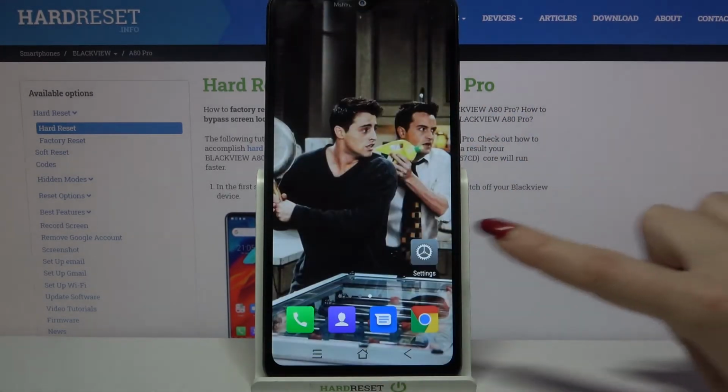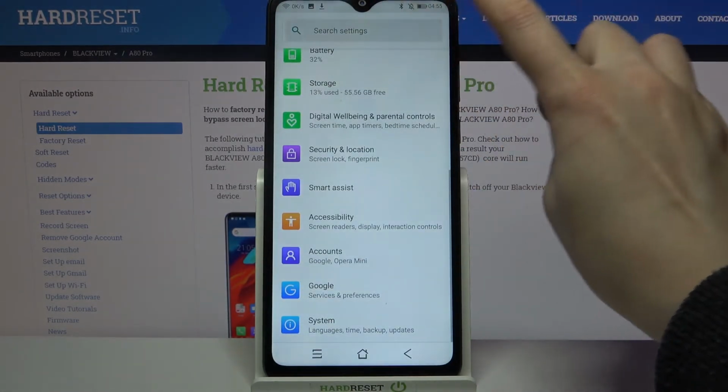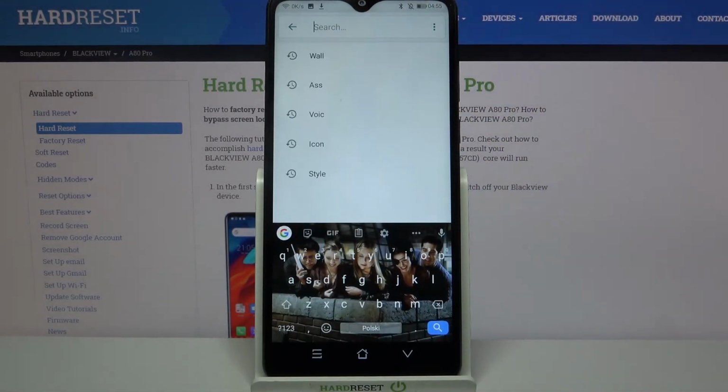Now when I go back, I can see that the theme of my keyboard was successfully customized.